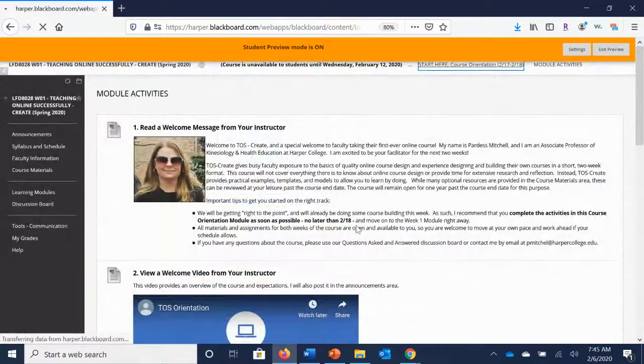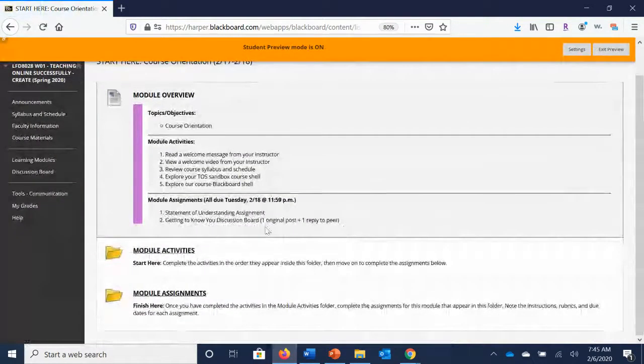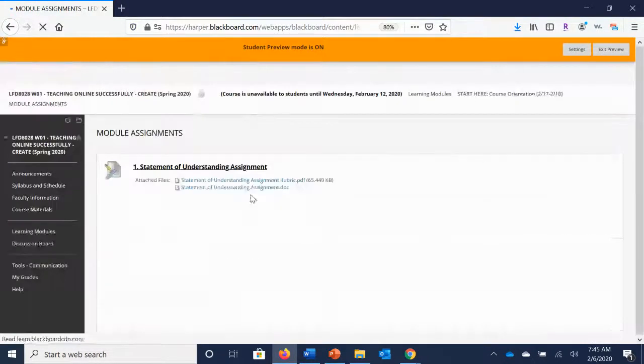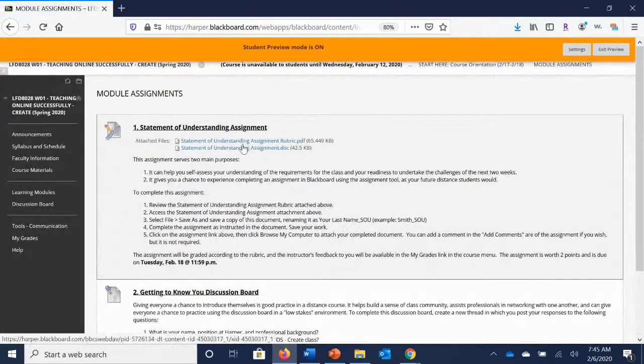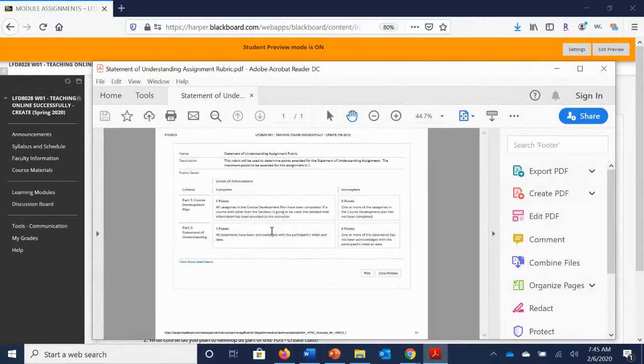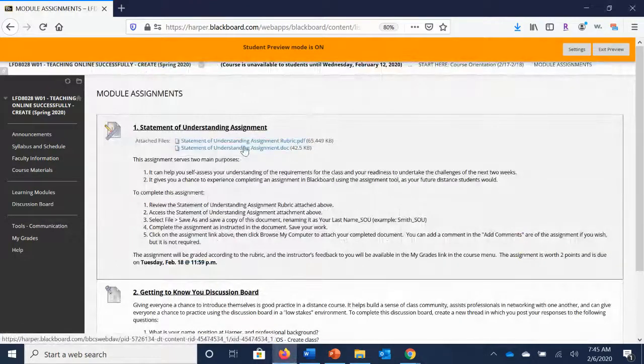Next, if you go back to the learning module, here are your module assignments located in this folder. So you would click into this folder. Here is your statement of understanding. You are provided the rubric here. So you may view the rubric here, but it also will be used in Blackboard. So after you complete it, I encourage you to click on your grade in Blackboard to see how it looks from a student's point of view. And then your assignment is over here.